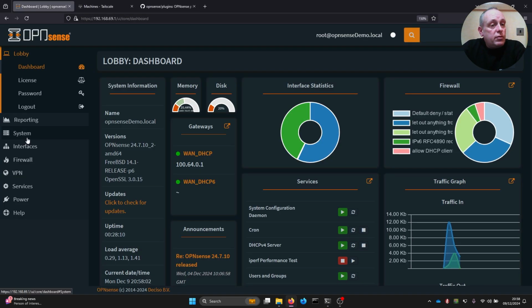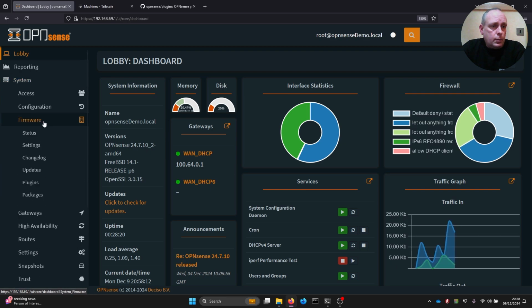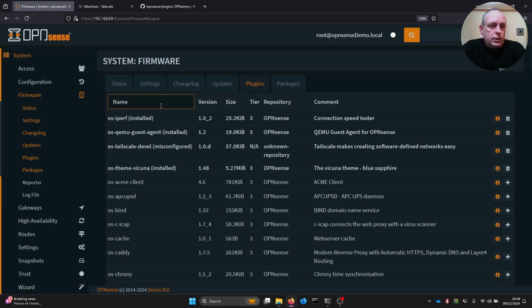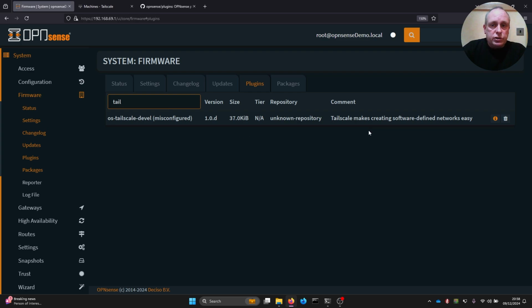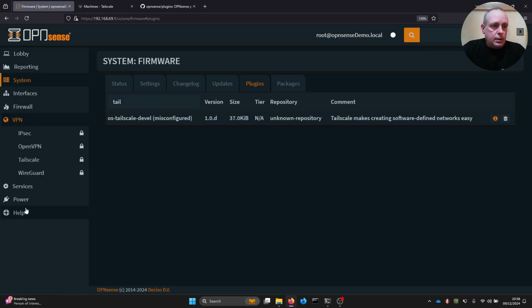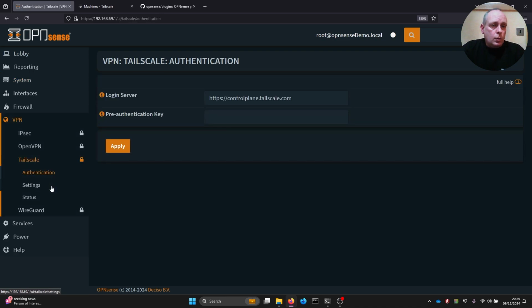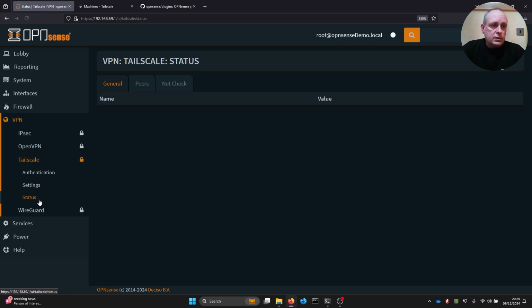From 24.7.11, you're going to be able to go into System, Firmware, Plugins, and then you'll be able to search for the Tailscale plugin. It's included here. I've got it installed. So a misconfigured and unknown repository, as I say, because this is not a supported way of installing it. Once we do that, under VPN, you can see that we now have Tailscale. 3 options from Tailscale. We've got authentication, we have settings, and we have status.